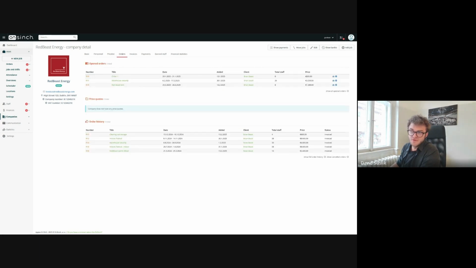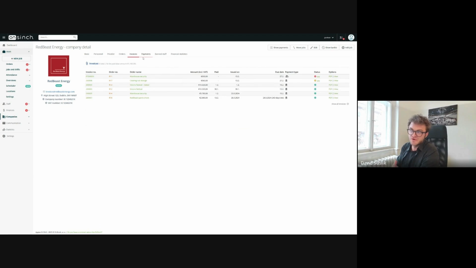Orders will always give you an overview of all opened orders, price quotes if there are any, and order history for this particular client. And if you would decide to use even our invoicing system, you would also see all of the invoices which have been invoiced towards this particular client. Everything is connected with the orders, and the system will later on track whether they are paid, partially paid, not paid, or even overpaid. It can sometimes happen.